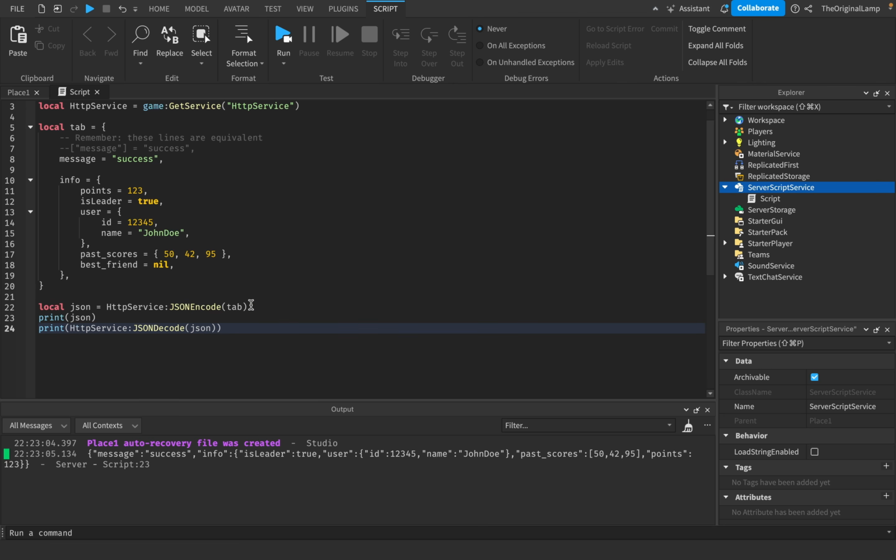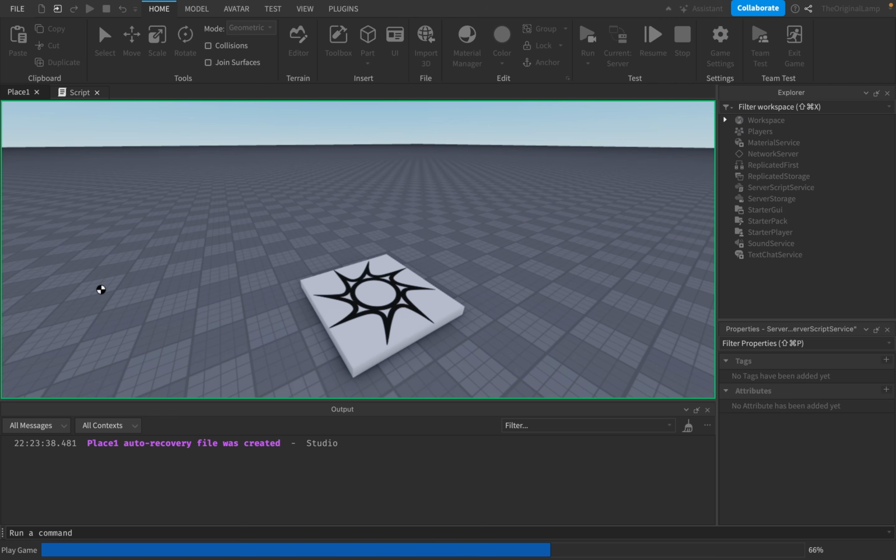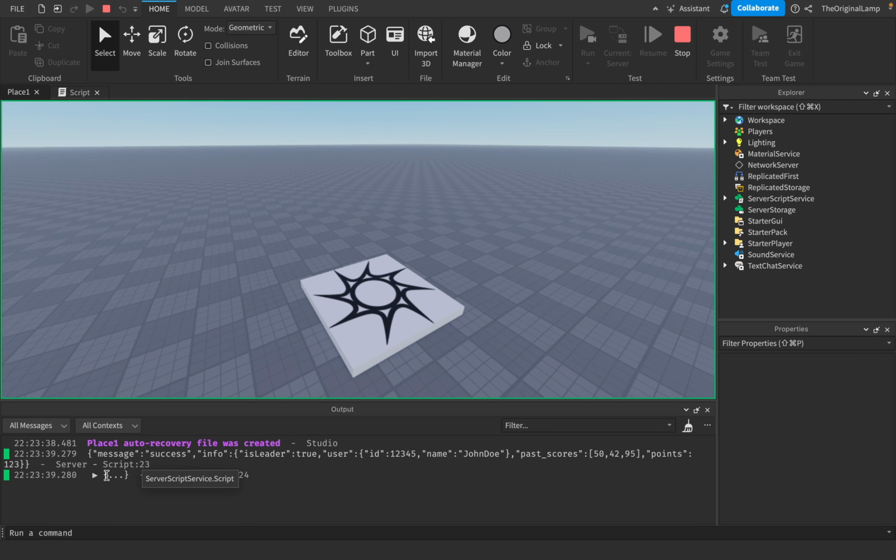So here it encodes it, and here we're decoding it. So we're gonna print both. We're gonna print the encoded, and we're gonna print the decoded. Yeah. So when it's encoded, it looks like this. When it's decoded, it looks like this.